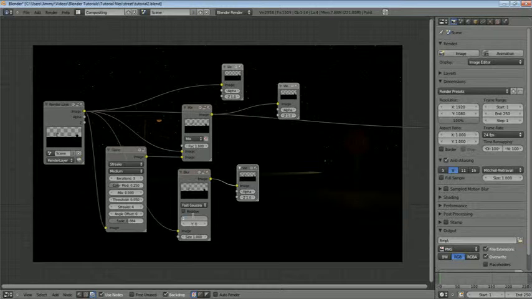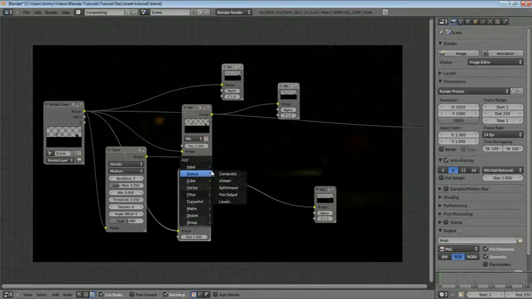We're going to set this fast Gaussian. I'll set it to 20 by 20. Yeah, you can see, there's a little bit of stars in the background and stuff, but it looks pretty good. It's not too bad. So let's mix that in.